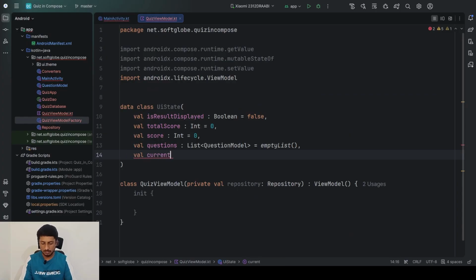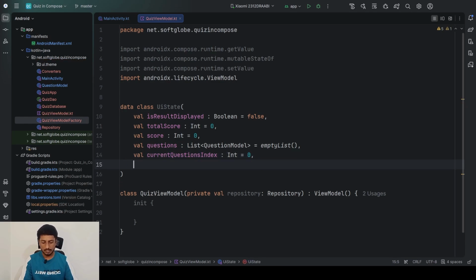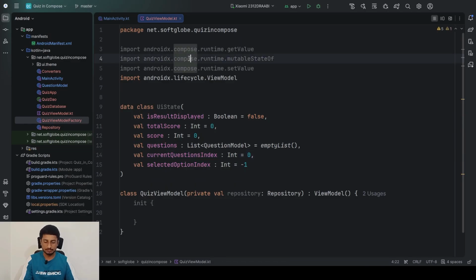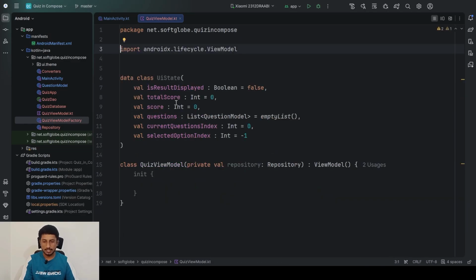So val current question index will be again an int, equal to 0 at starting, and val selected option index, that will also be an integer, but if the option is not selected, then we will by default set it as -1. So these are the 6 states that we will be using in the overall application. Let's optimize the imports.